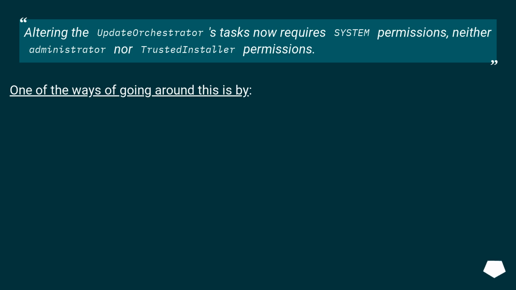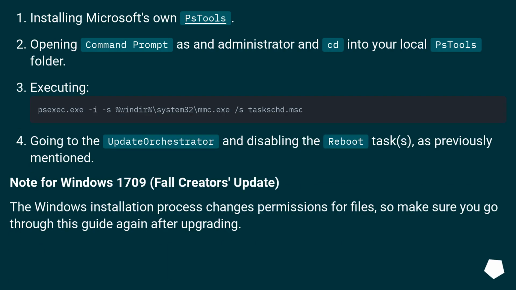One of the ways of going around this is by installing Microsoft's own tools, opening Command Prompt as an administrator and CD into your local tools folder, executing, going to the Update Orchestrator and disabling the reboot tasks, as previously mentioned.